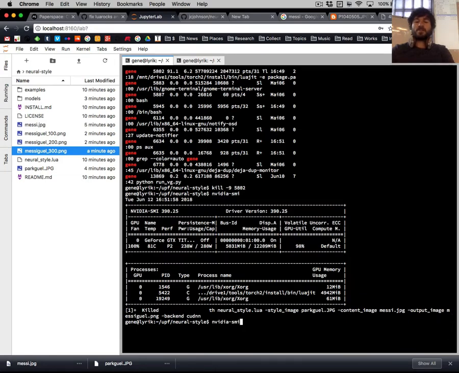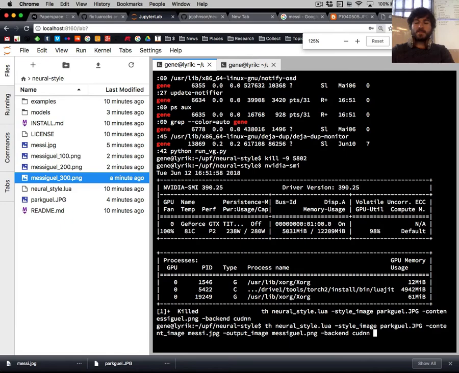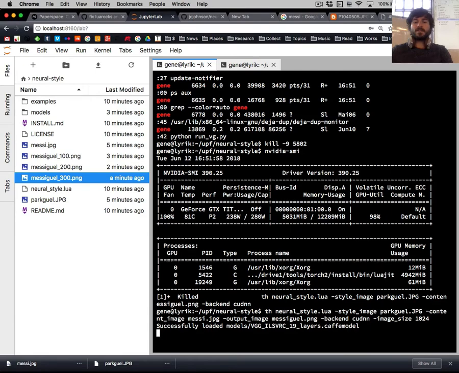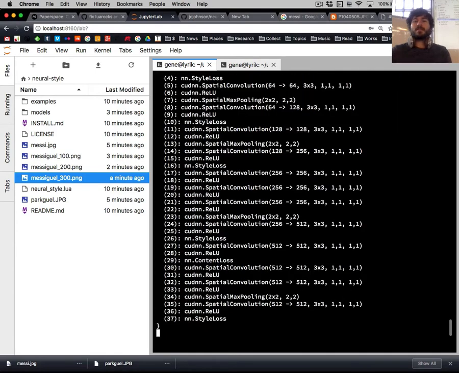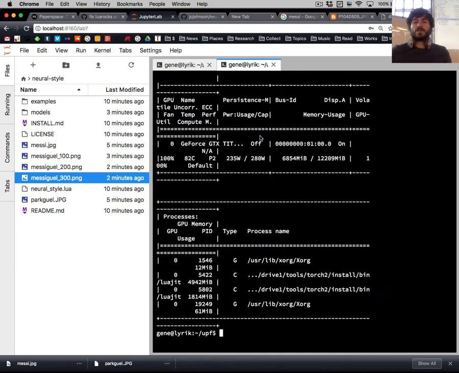Okay, so I'm going to do this again, but now I'm going to change the size parameter. There's an image size parameter, and it's 512 pixels by default. Let's make it 1024, and this will make it use up a lot more memory, but I think I should have enough left over so that it actually works. If you make it too big, it'll complain that it runs out of memory. But it looks like we're fine. I can even check right here.